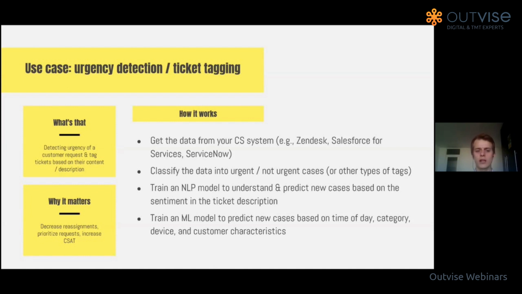And why it matters? Well, very simple. You can decrease reassignments, you can prioritize requests, and hence also increase the customer satisfaction score and the NPS score. Why is that possible? Well, because otherwise you either have to just throw the tickets to everybody and let people choose, and this results in the fact that not every ticket lands with the best CSR to work on.